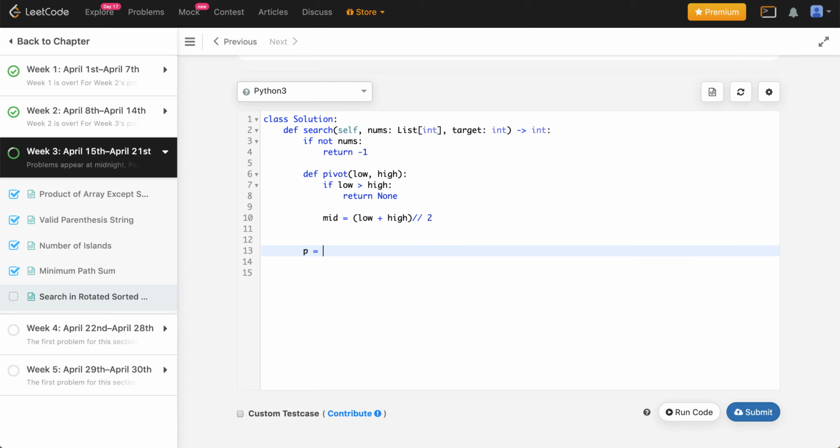Before we go into the nitty-gritty details of what's going to happen in the pivot, let's just define what the pivot would look like. So the pivot is going to take in 0 as its starting point, and the length of nums - 1 as the highest point. So basically looking at what's the lowest point, what's the highest point, and then you move forward from there.